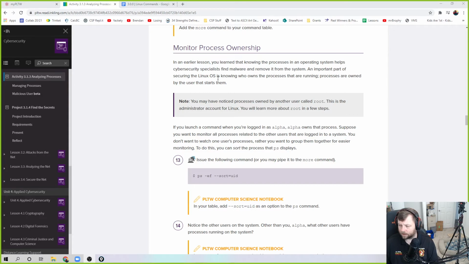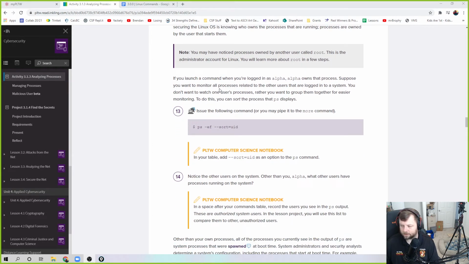An important part of securing Linux is knowing which stuff is good, which stuff the system has to have on. So we're going to create a list of good processes, and you'll probably have to use this for the next project. I'm going to write it in my commands list. If you launch a command when you're logged in as alpha, alpha owns the process. Suppose you want to monitor all processes related to other users logged in to the system. You don't want to watch one user's processes, you want to watch everyone's.